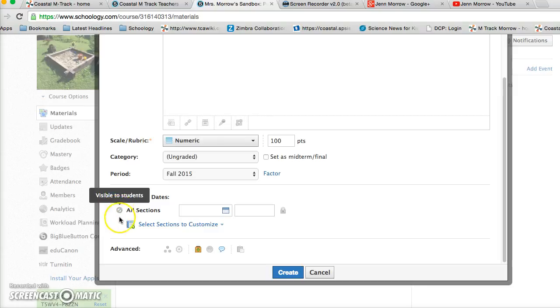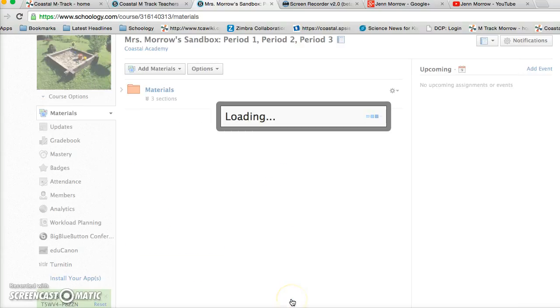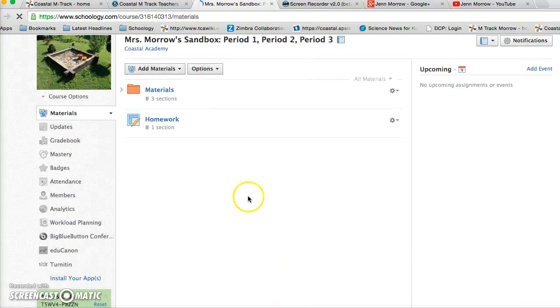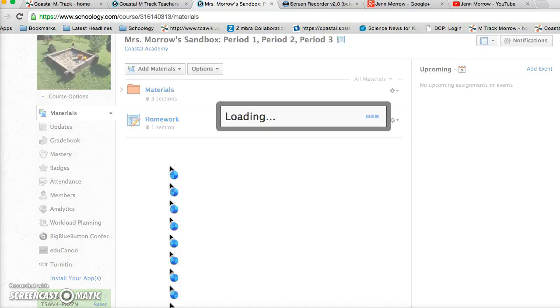However, I can deselect that and go to Customize, and now I can select which period I would like to have this assignment. So let's say only period 2 will get this assignment. When I create it, I'll see that this homework assignment is assigned to only one section, and if I hover over it, it says period 2.